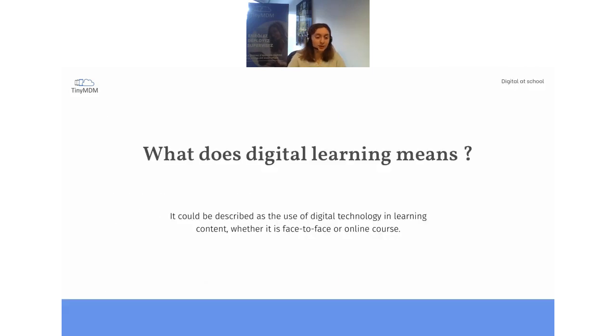So digital learning, what does digital learning mean? It could be described as the use of digital technology in learning content. So it could be described as the use of digital tools, so computer, laptop, but also tablet, smartphone. These are the devices, and then you can have the content that can be pushed on the devices during classroom, so it will help students to learn more in the classroom. So this is what digital learning means.